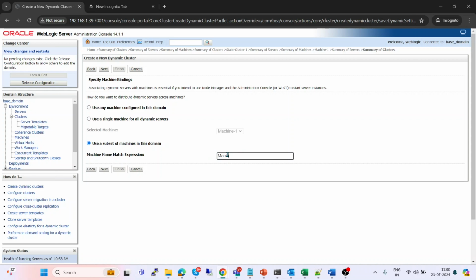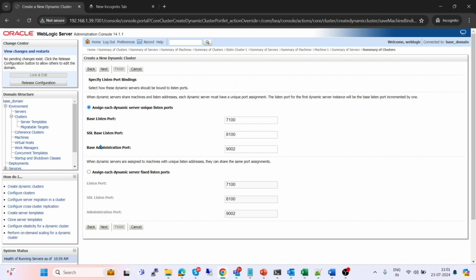Like in my case, I have machine hyphen one, that is the machine name. So I'll provide the machine, and after that, whatever machine name is there, it will choose and bind the managed server to this machine. Whether I have machine one, machine two, or machine three, it will calculate and bind the managed server accordingly. So this time I'm going to use any machine configured in this domain. Since I have only one machine, it will use machine one only. And let me click next.